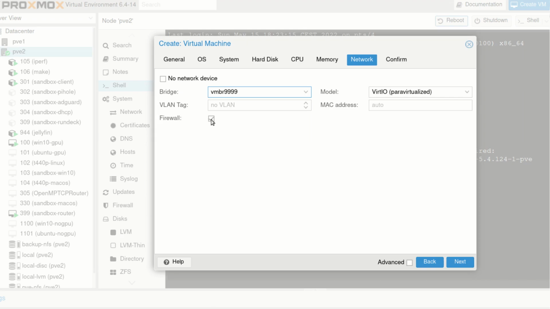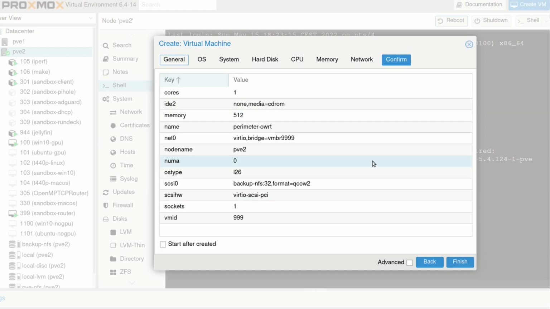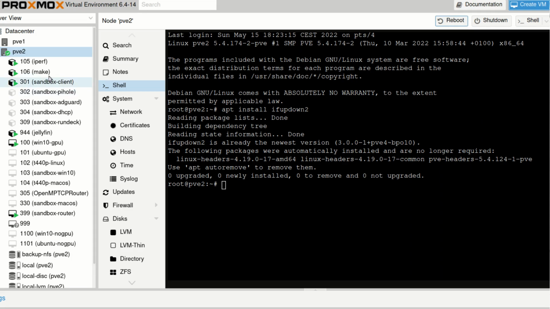I untick the box firewall because we don't need a firewall on that interface. It will not be visible on the outside. And OpenWrt has, of course, its own firewall. VirtIO paravirtualized is okay, by the way. We don't need to use Intel E1000 or anything like this. And let me just click on finish here. Cool.